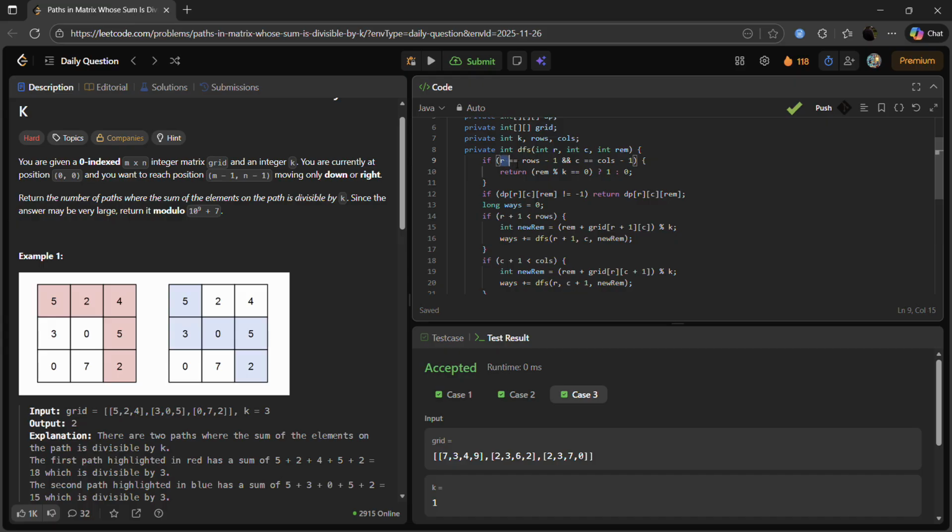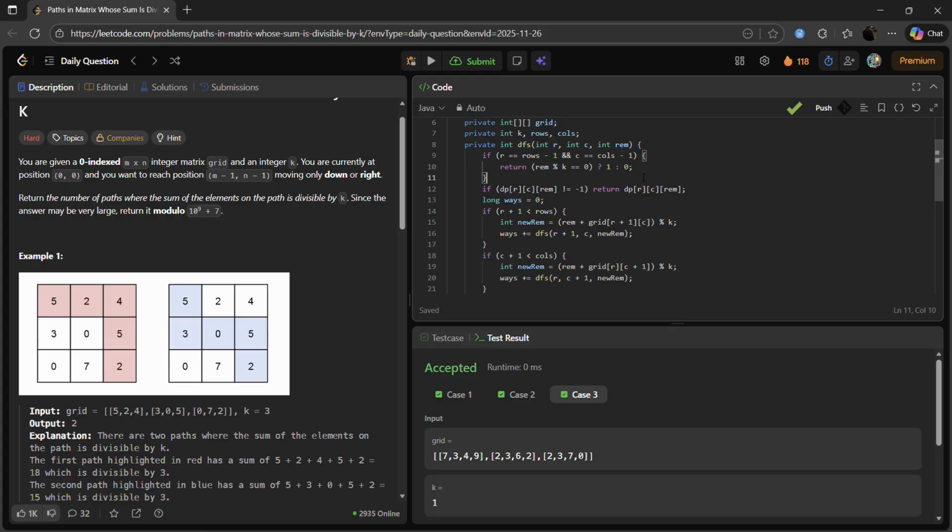We check whether the current row is equal to rows minus 1, which is the last row, and the current column is the last column. If the current row and column are the last row and last column, it means it is at the end position, m-1 and n-1. So we check whether the remainder modulo 3 is equal to 0. In this case I am saying 3, but the normal case will be k. If remainder modulo k is equal to 0, we return 1, or else we return 0, which means we are checking whether the sum of that path is divisible by 3. If it is divisible by 3, we return 1, or else we return 0.